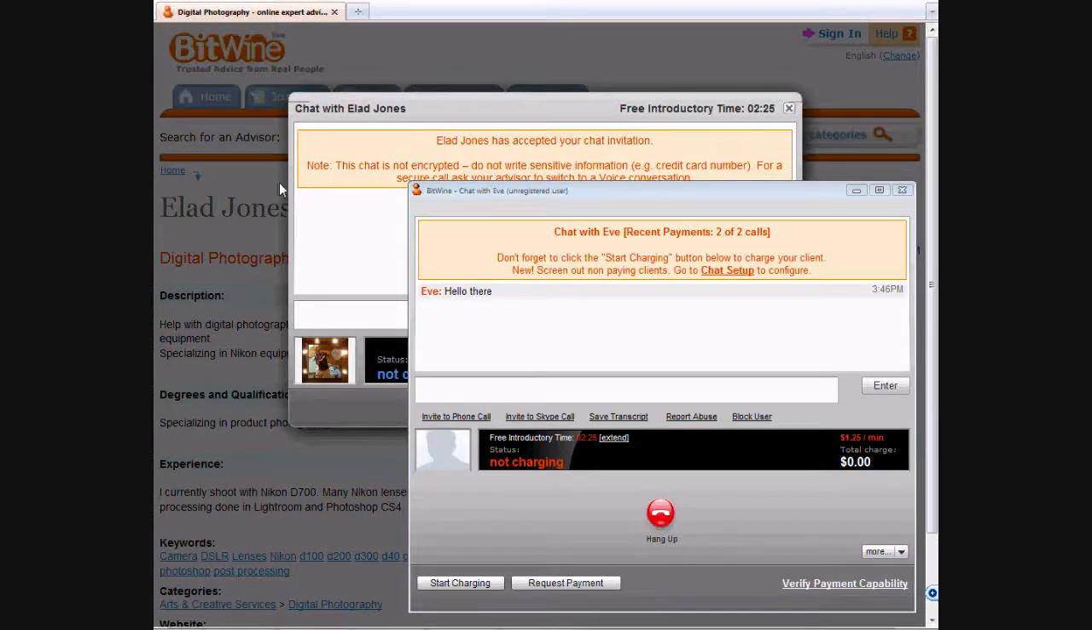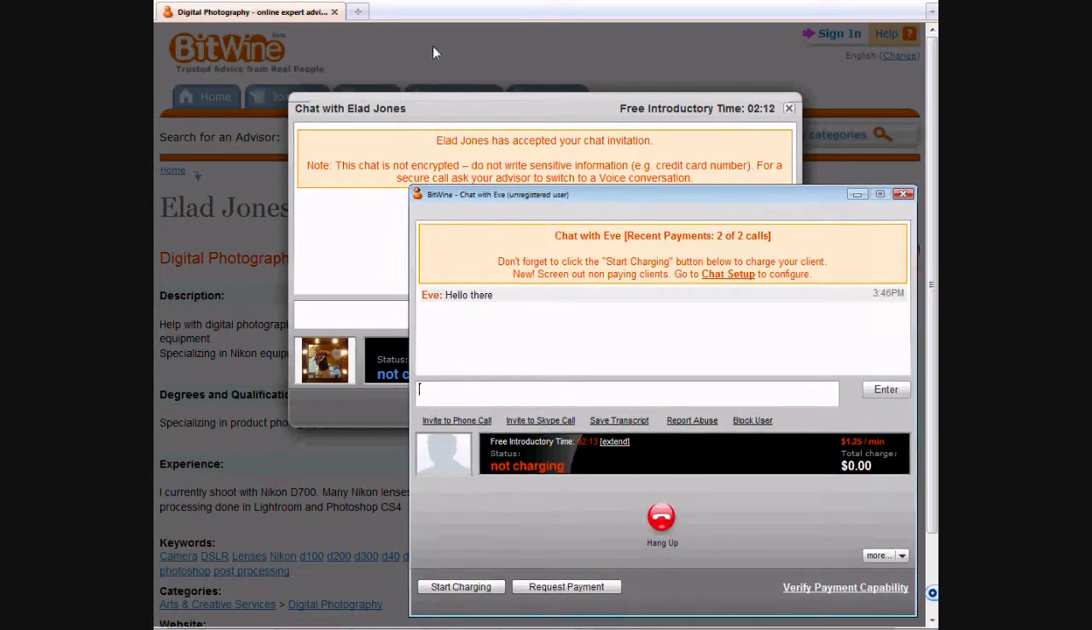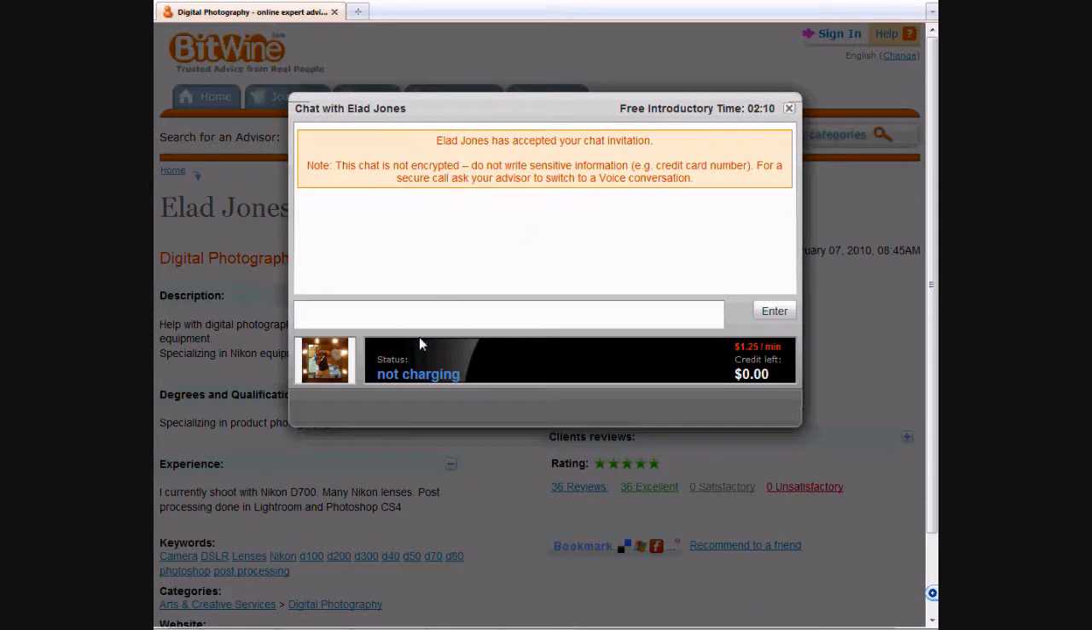In today's tutorial, I'm going to go over how to charge your client. On this screen, we can see the advisor console. This is this window, and in the background, we can see the client's view.